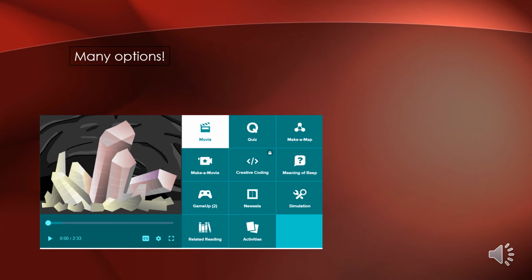So there are many options that you can do in relation to the movie. Creative coding is one of them. This is certainly addressing 21st century needs that our students are going to benefit from. And then you have a variety of different reading, latest news in relationship to the topic. And of course, there's games. They have some really creative games on Brainpop.